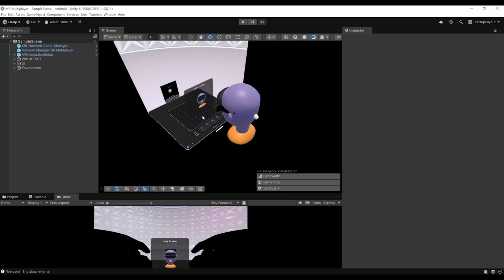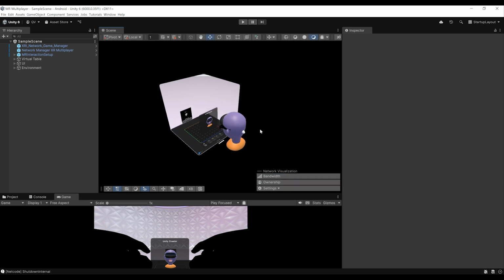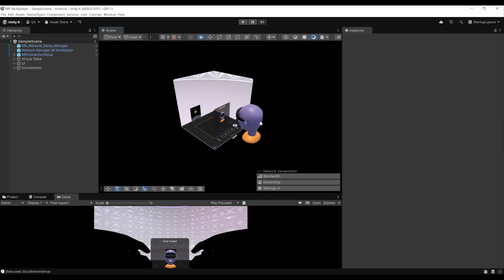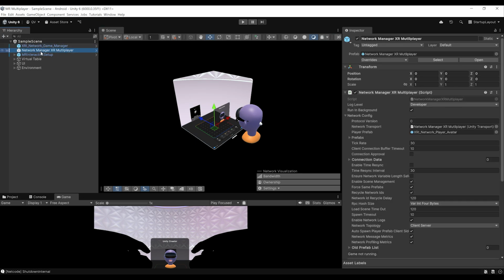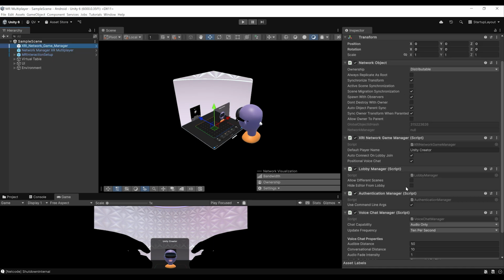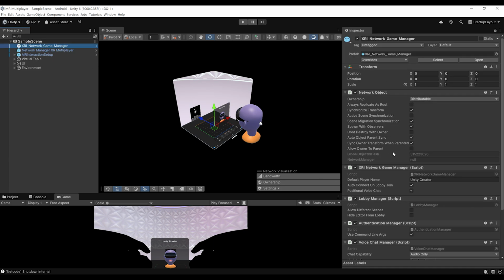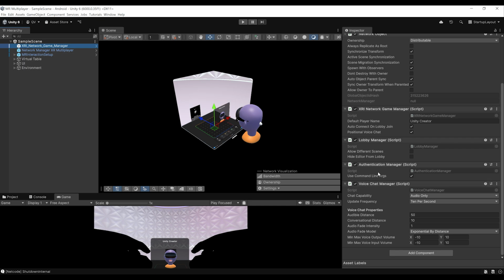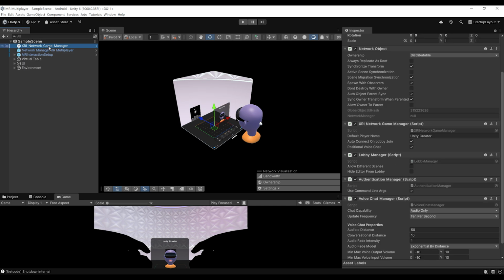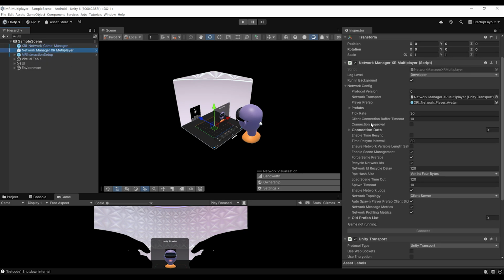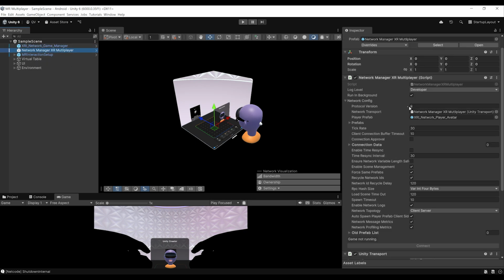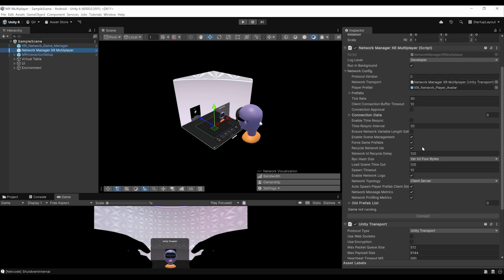Okay, so back inside Unity. Now that we've played everything inside this template, let's see how they were able to do it. Now, of course, the two first things are here, the XR Network Game Manager and the Network Manager XR Multiplayer. So these two, as you can see, contain network object, lobby manager, authentication manager, and voice chat manager. So basically, the goal of this manager is to be able to connect multiple people together. And you have also a bunch of things on here, the network manager, which you need for the connection.